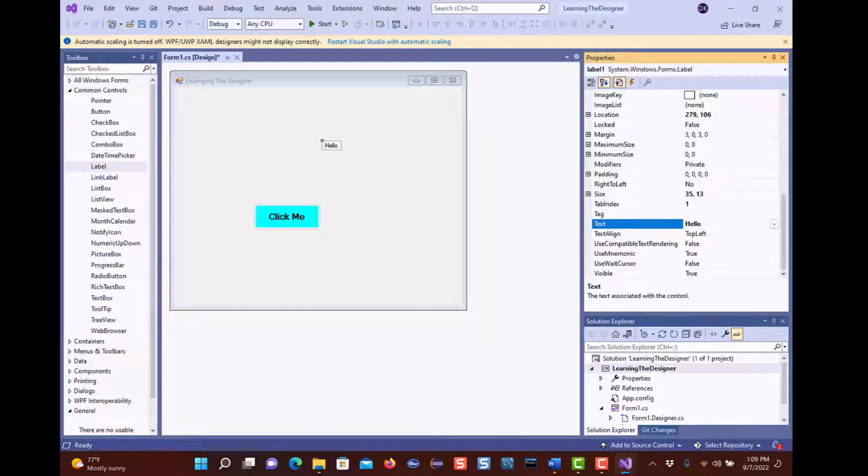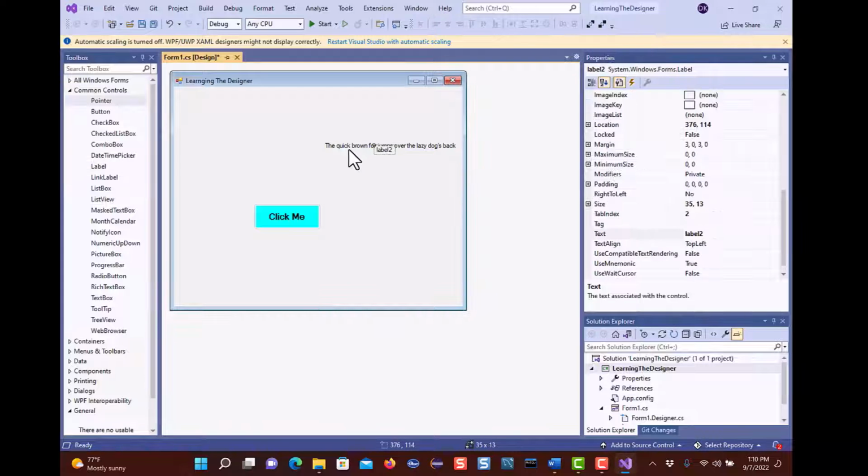Now I'm going to change that. I'm going to change this to say the quick brown fox jumps over the lazy dog's back. And hit enter there, and notice how the label changed size. It got very, very large. This is great if you're creating things.